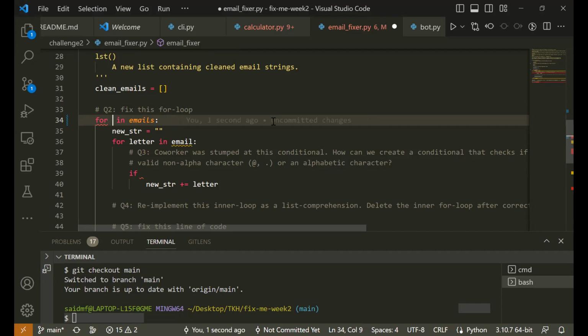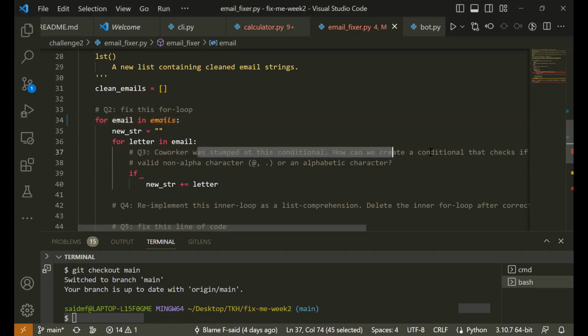We could even type in U for U in emails. We could even do for underscore in emails, which is a good way to throw out a variable. We'll talk more about that later. For T in emails, but just for the sake of simplicity, we'll write for email in emails. Okay. Coworker was stumped at this conditional.